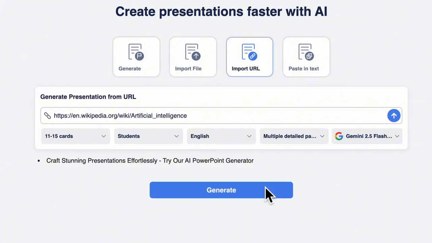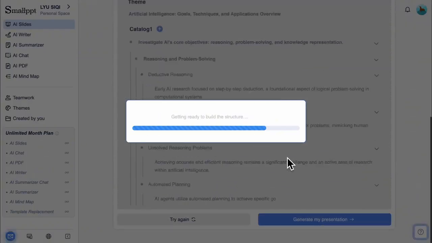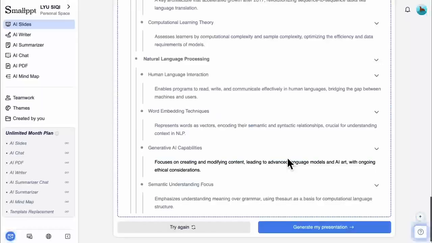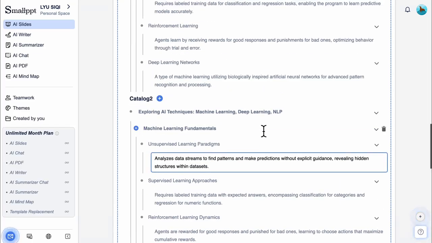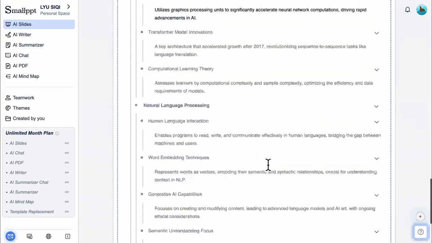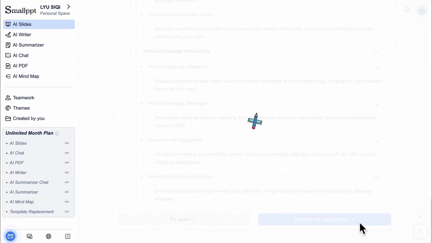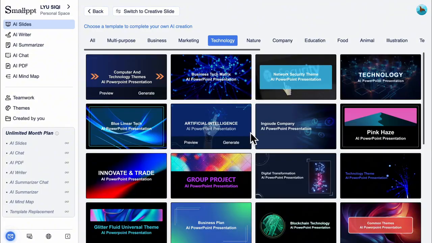Then click Generate. The AI will first generate an outline. You can review and adjust it based on your needs. Click Generate My Presentation. Select a template that fits your style, then click Generate again.